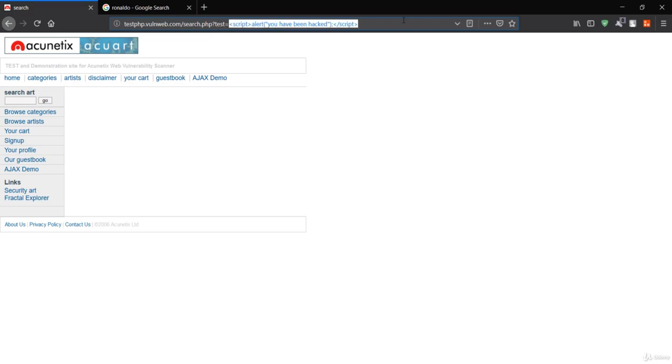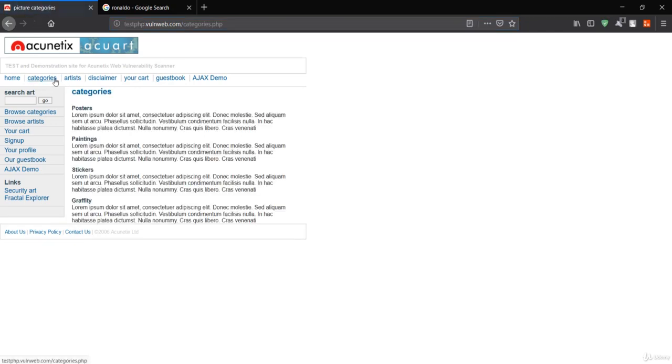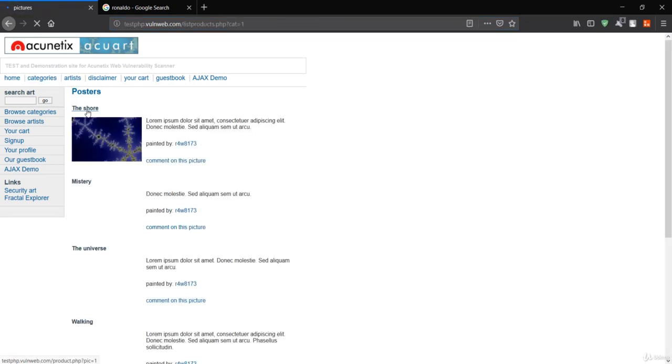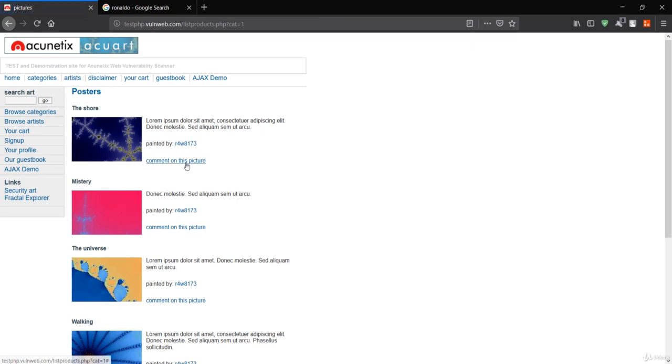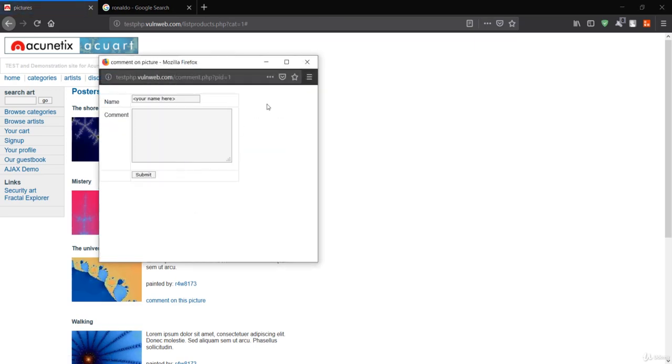So you can simply see anything that reflects to the web page has the XSS vulnerabilities. So let's check for another field or a parameter over here. So I'll just go to the categories. You can simply check for any field. I'll just go to this comment on this picture. So now I'll just say comment something like hey, but I won't give any name.